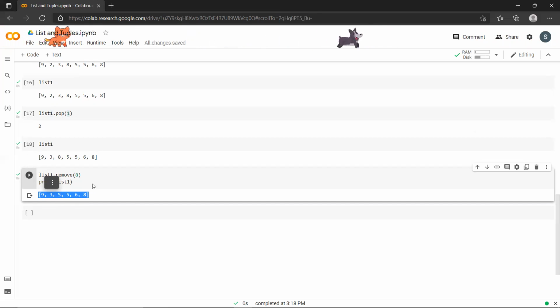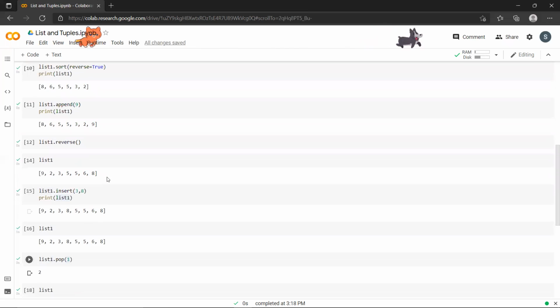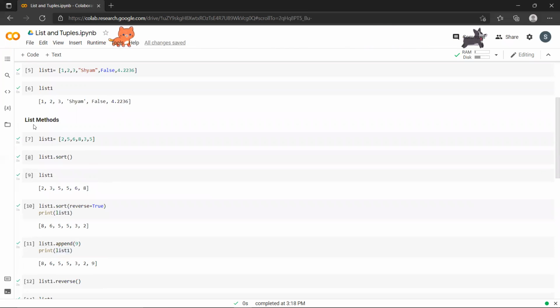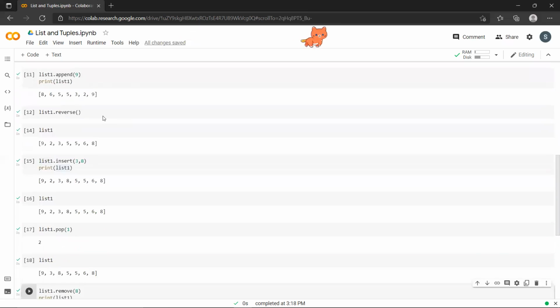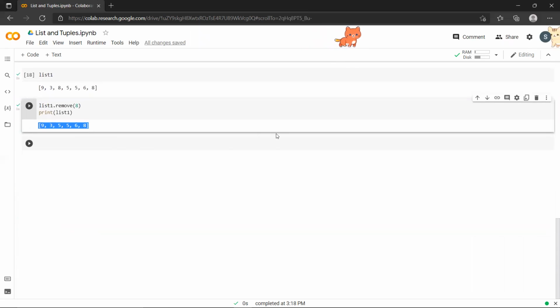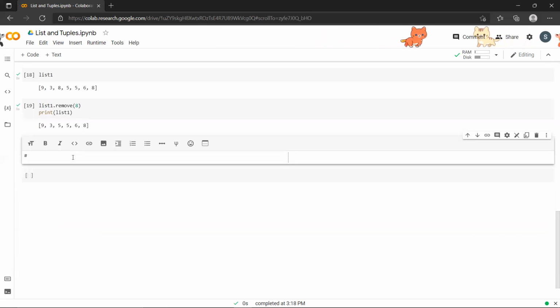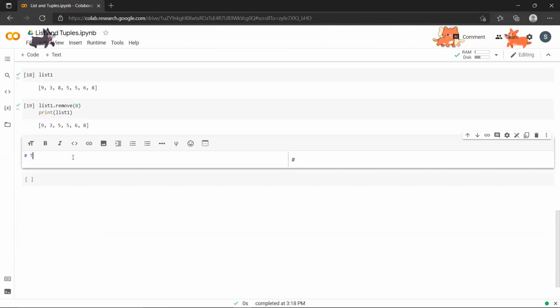So we have discussed how the list works, how the list methods work, and how indexing works in the list. What is a list? Lists are essentially a container to store a set of values of any data type. Now we will discuss tuples in Python.